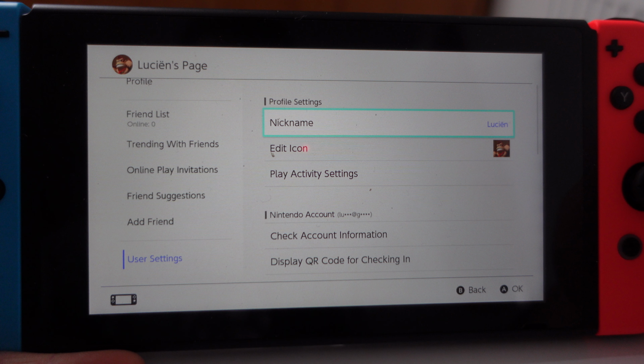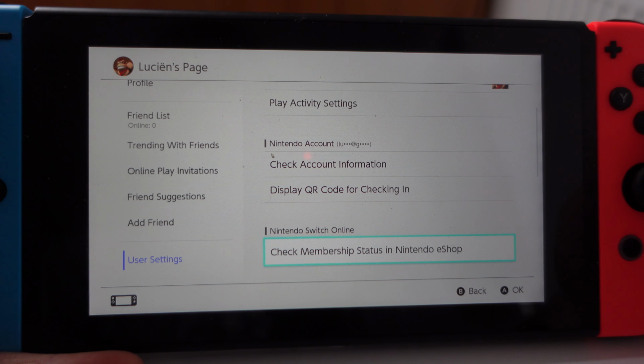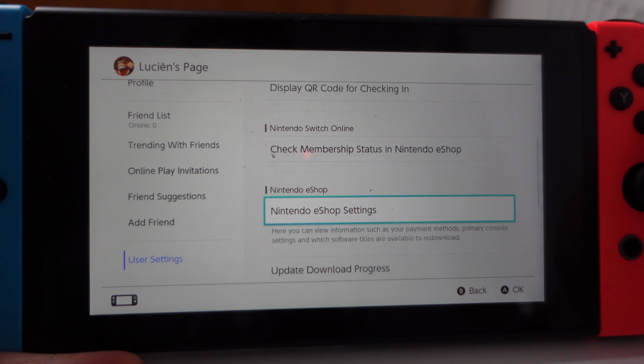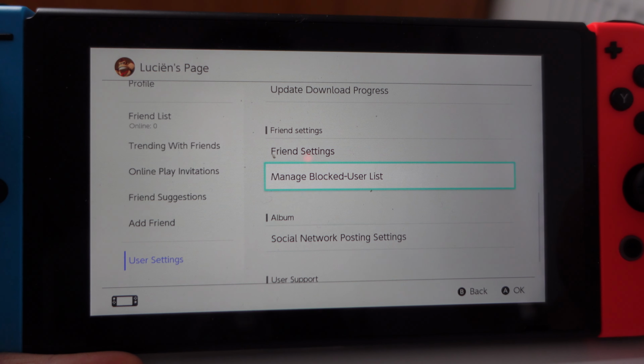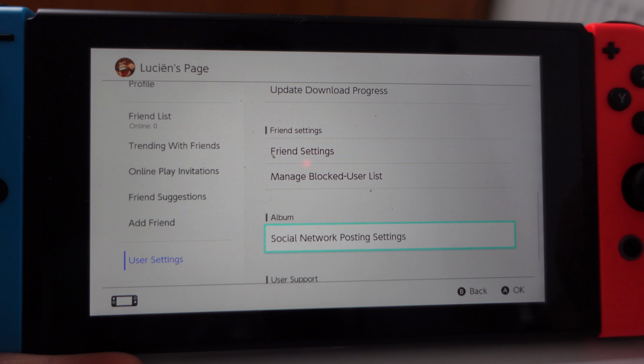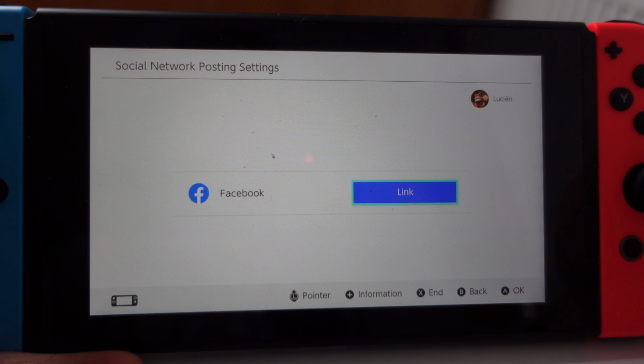Here scroll down to the user settings, then go to the right, scroll down and scroll all the way down to here, social network posting settings, press A. Then press A again.